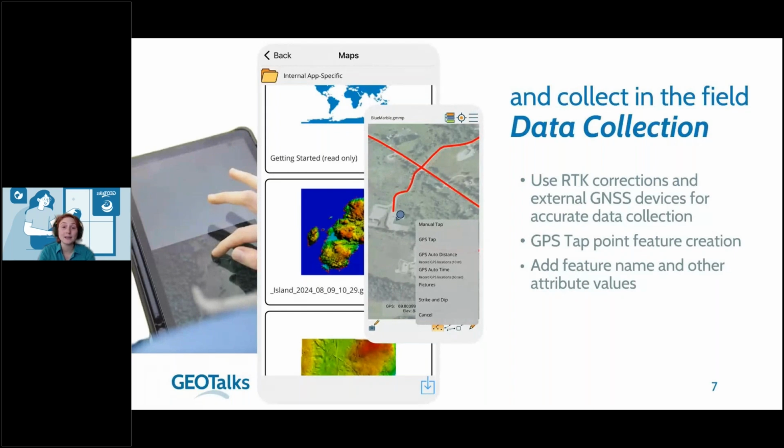You've got reference data now in the mobile app open, you're seeing your area, you're seeing maybe the bounds of your drone flight or your area of interest. And then you can connect to that external GNSS device, set up a connection to some RTK corrections, and start collecting control points.